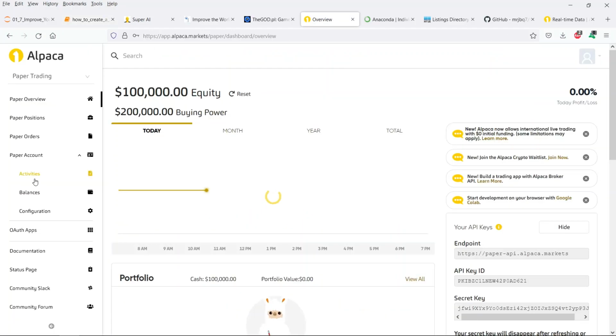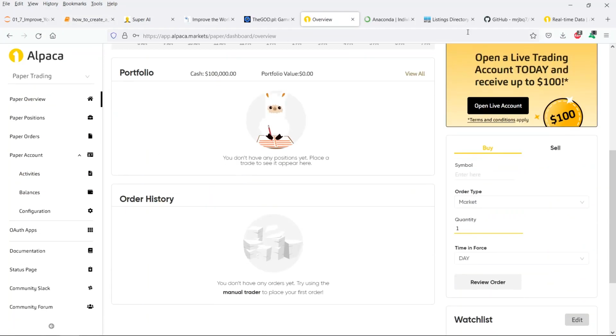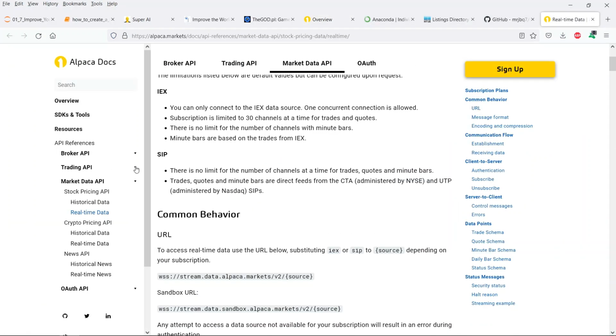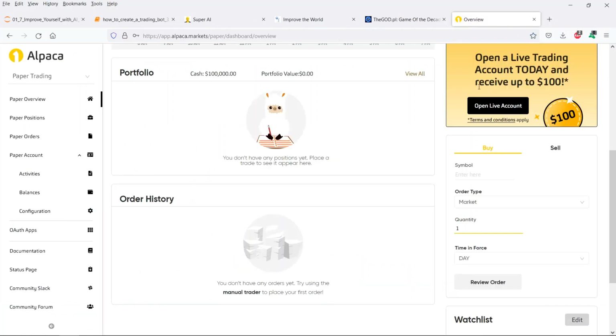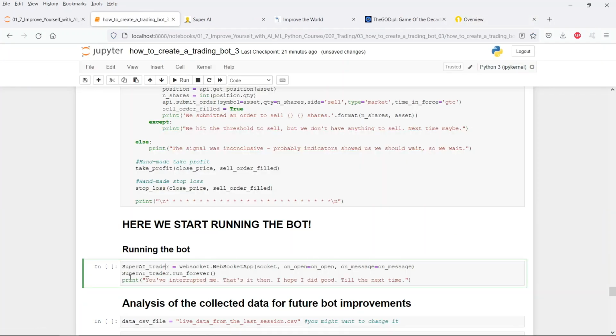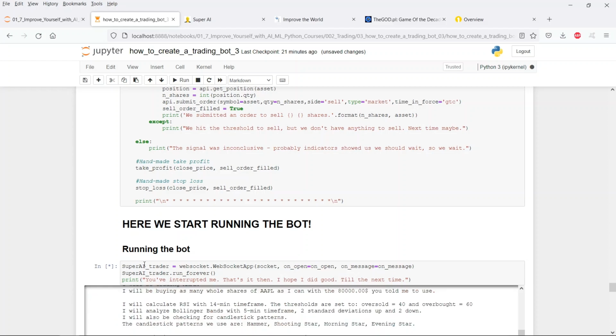Before we run our bot we can check our dashboard once more. And close all the other sites we don't need anymore. There is a lot to learn at these sites so we might also read that while our bot will be trading. So, to run our bot we will use WebSocket client library. We create our trader with the socket address, on open and on message functions that we previously created. And we tell the bot to run forever. It will start running. Check if the market is open and if so run until the market closes. And if the market is closed our bot will tell us about it.